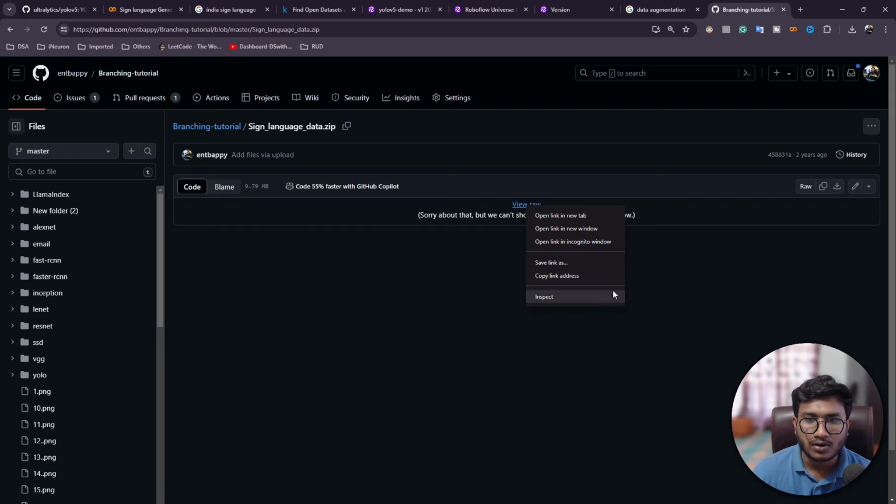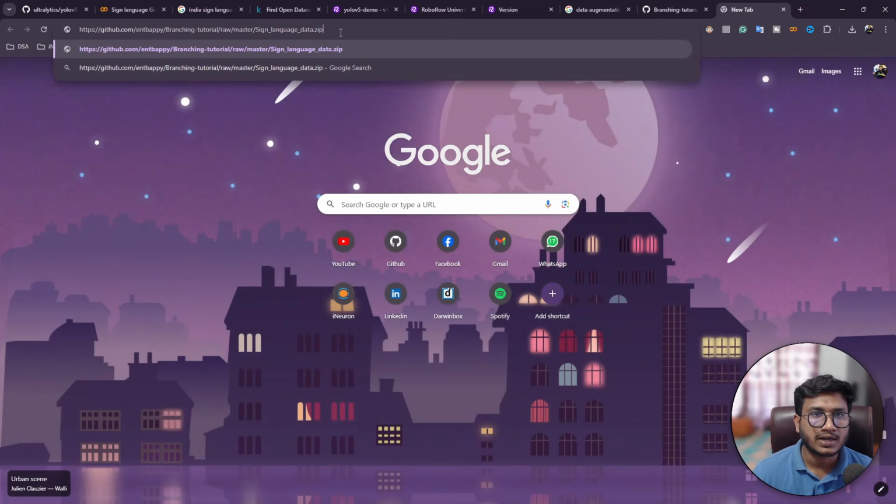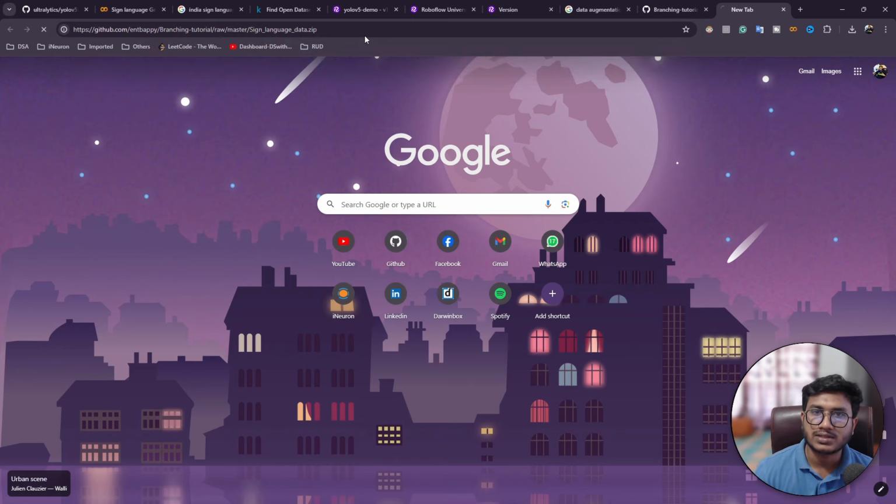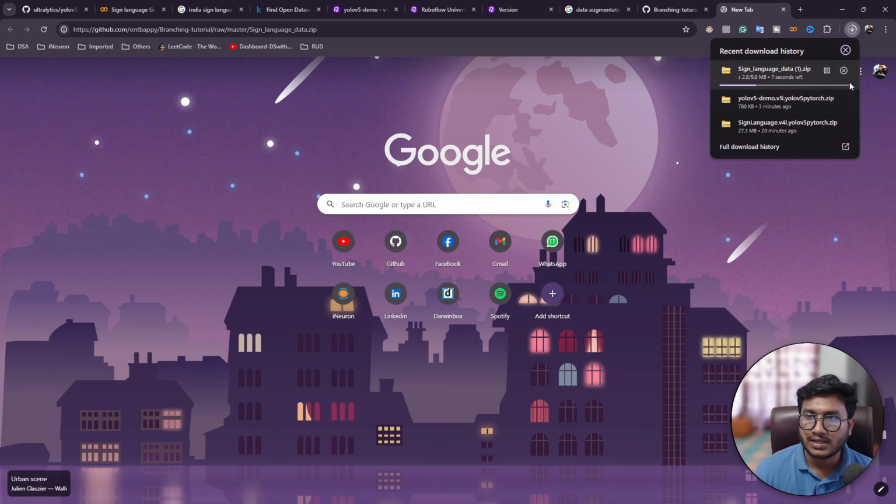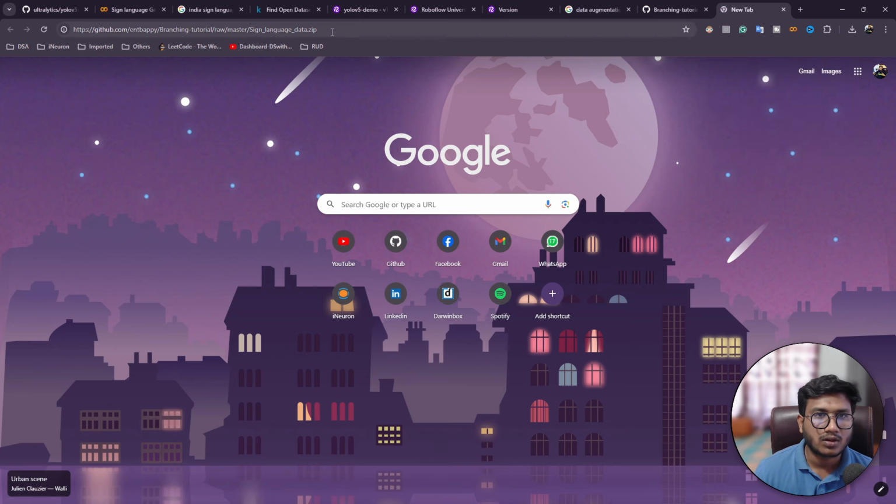Now just right click on the view raw and copy the link address. And this is the complete link of your data. If you click here, it will start downloading your data, but I will cancel it. What I will do is copy this particular link.